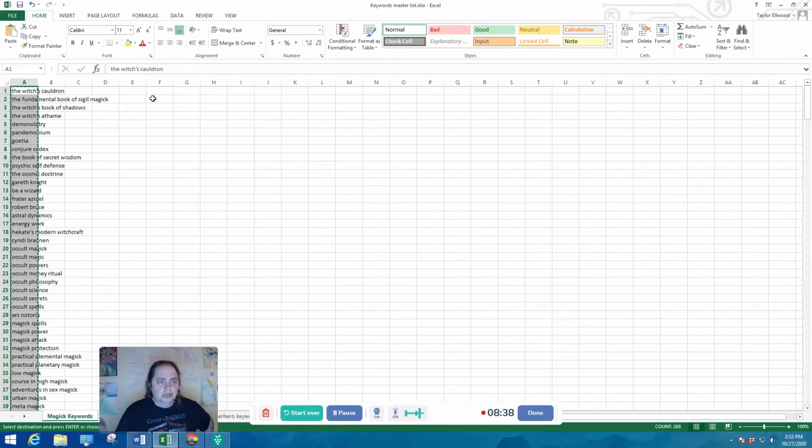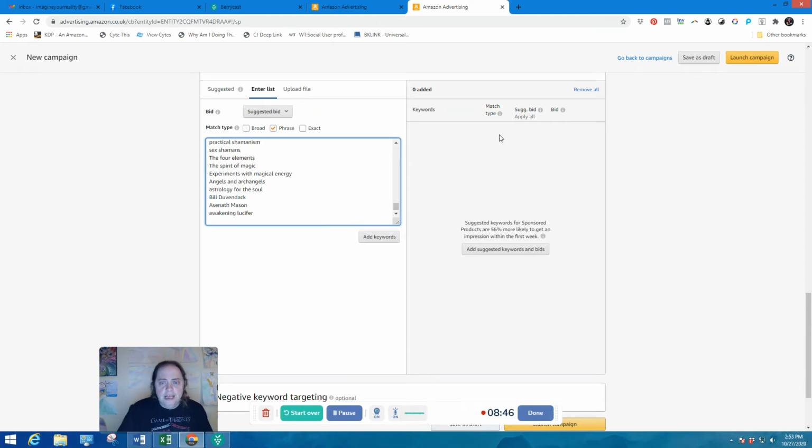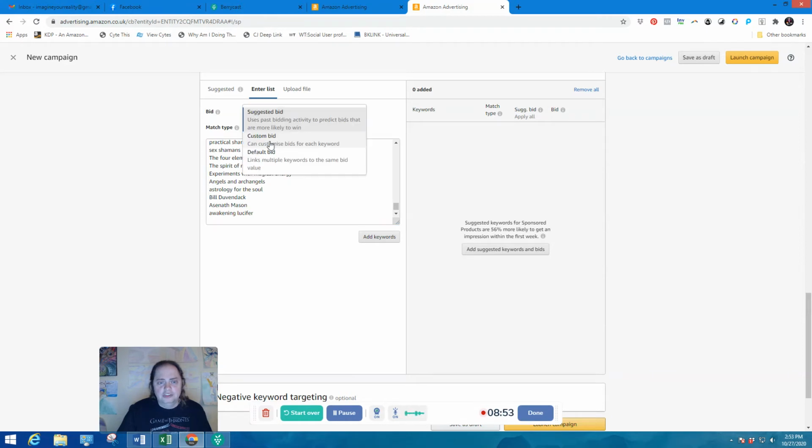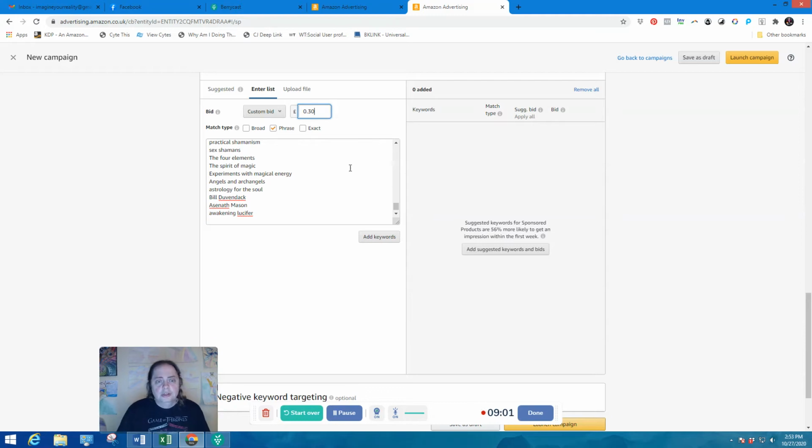We're going to go ahead and copy this, and we're going to go back into here. And what we're going to do is paste these into here. Now, to add them over onto here, we'd click Add Keywords. Before we do that, I recommend going and clicking on here where it says Suggested Bid and going to Custom Bid. And in this case, we're going to set it to £30. And then we're going to click on Add Keywords.